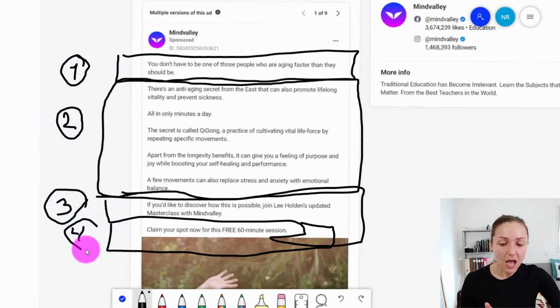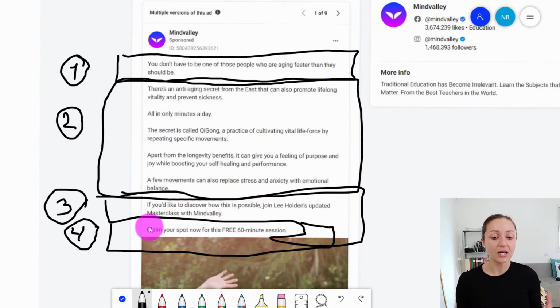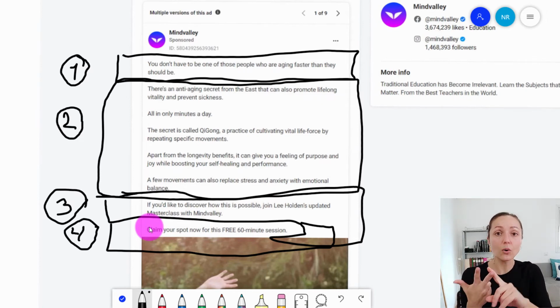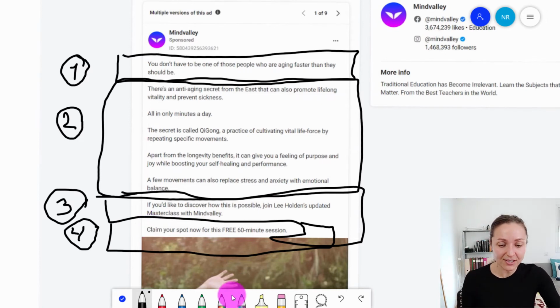To be perfectly honest, I would change this last call to action to something like sign up now, or the masterclass is only available for X limited time. You only have X spots available, so sign up now, to give them some kind of a reason to act now. Again, scarcity is the best method, either of time or slots available. So this is the first ad.